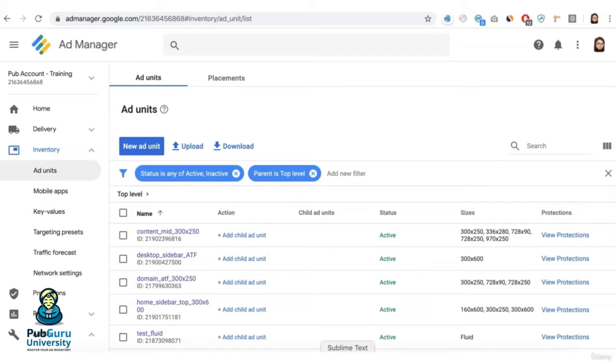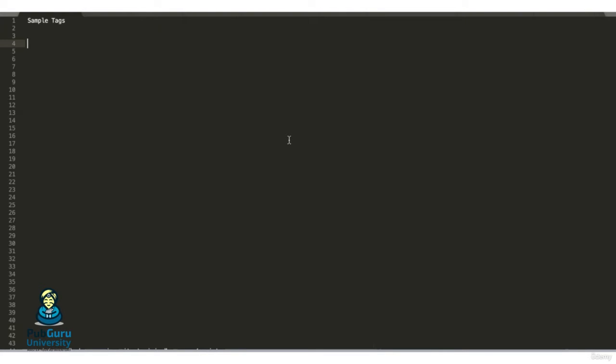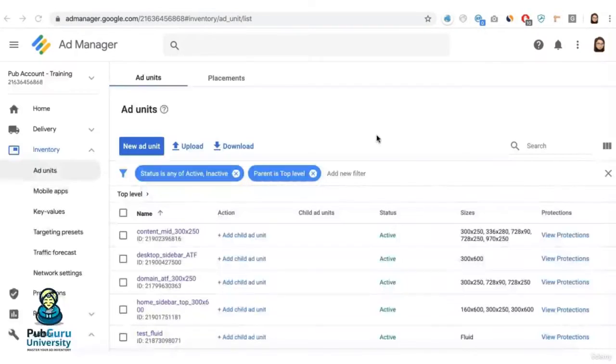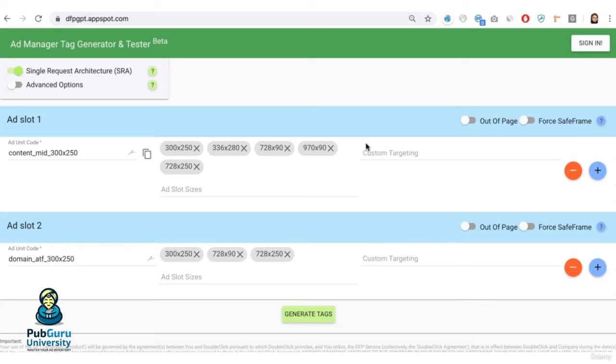First, let's prepare our text editor or code editor. I'm using Sublime Text. You can also use Atom, Notepad++, or any other code editor that you're comfortable with. Next, generate your Google Ad Manager tag. You can either do that on the Google Ad Manager interface if you're generating for a single ad unit at a time, but if you're generating multiple ad units at once, because perhaps they're going to appear on the same web page, then you need to use DFP GPT Hotspot.